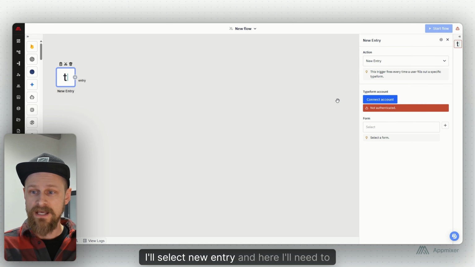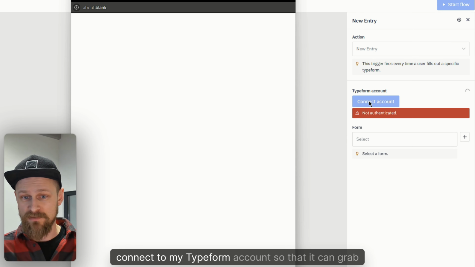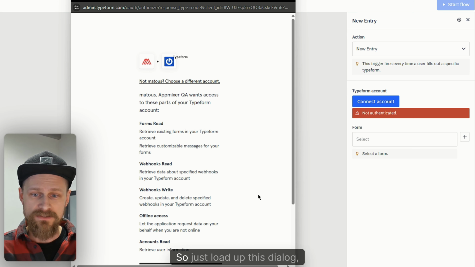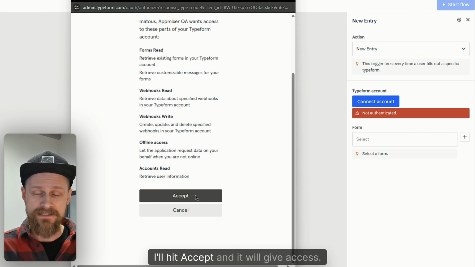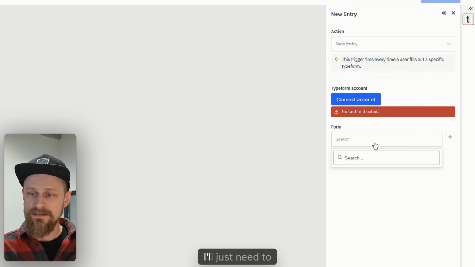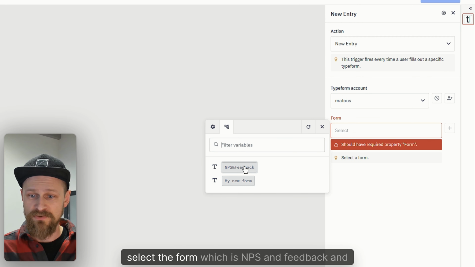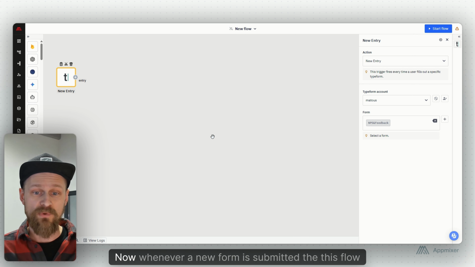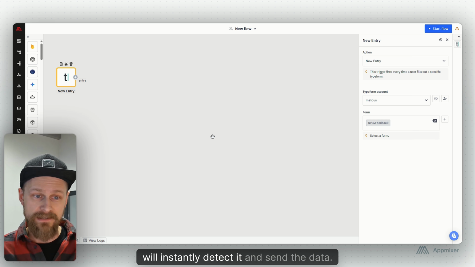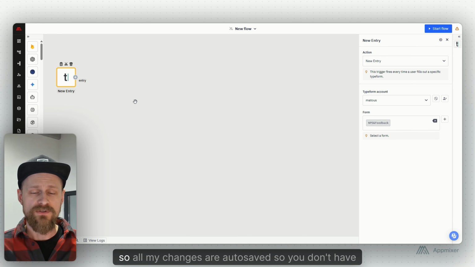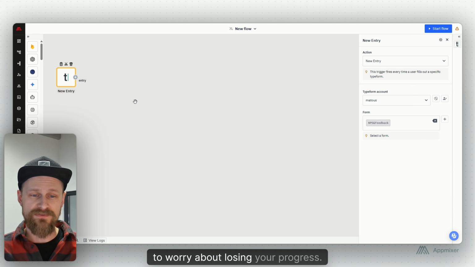I'll select new entry, and here I'll need to connect to my Typeform account so that it can grab the data from that account. So just load up this dialog. I'll hit accept, and we'll give access. Now I just need to select the form, which is NPS and feedback. And that's it for the starting point, for the trigger. Now, whenever a new form is submitted, this flow will instantly detect it and send the data for this flow to process. So all my changes are auto-saved, so you don't have to worry about losing your progress.